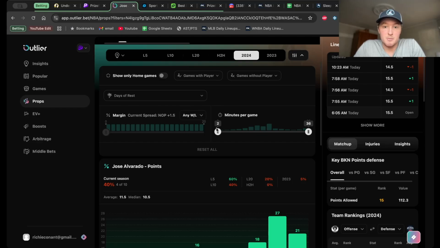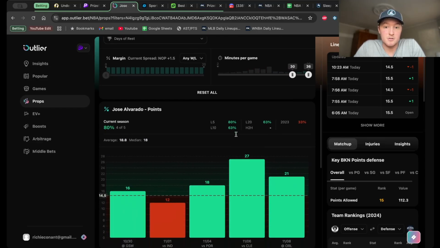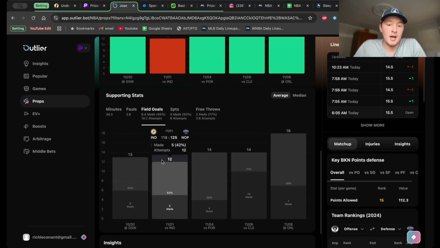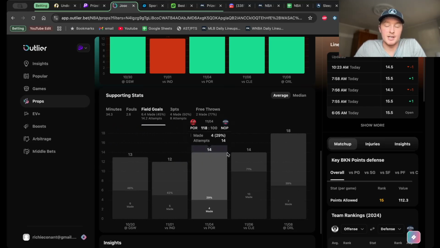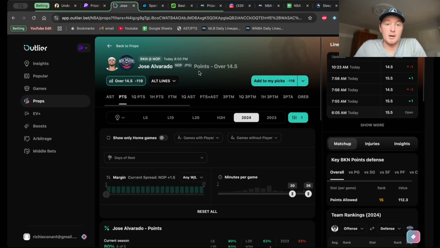Obviously, you can date this back to last year, but in games where he's getting, let's say, 30 minutes or so, he's cashed this in 4 of 5 games. Again, the one game he actually missed was Indiana, who gives up a whole bunch of points, but he shot 5 of 12. He can do a little bit better than that, and you can kind of see the uptick in his production here on the field goals attempted. So Alvarado, I like what I'm seeing here.